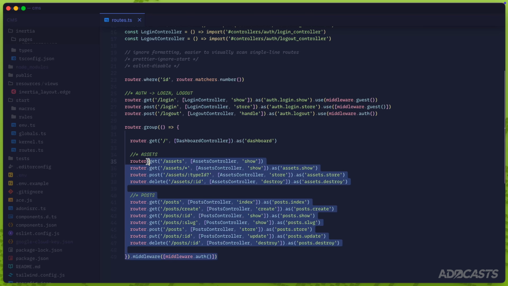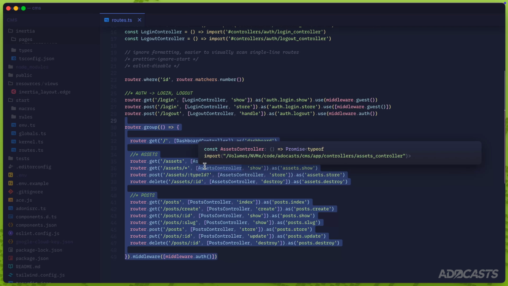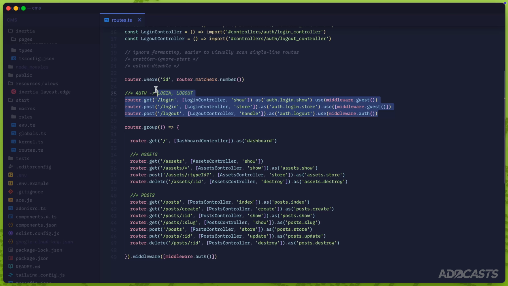Well, to start, let's identify what those groupings are. First, we have the very specific route group right here that requires authentication for all of the routes inside of it. That's one file that we could extract out into. Then we also have this group right here that's specific to our authentication-based routes. So that's another file that we can split these into.